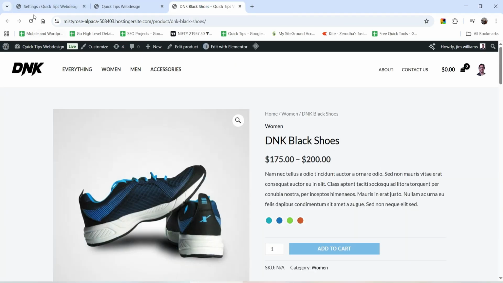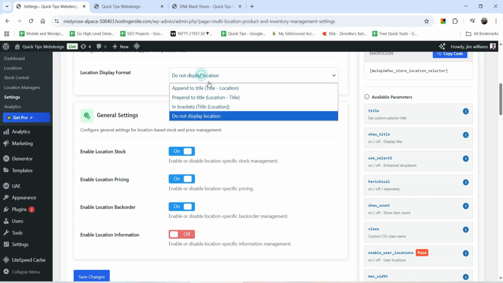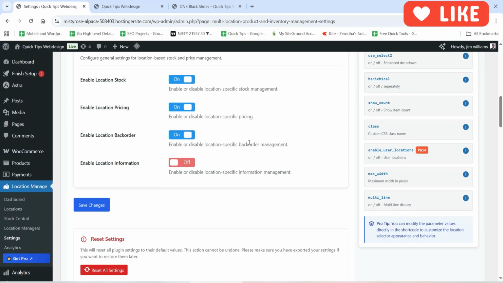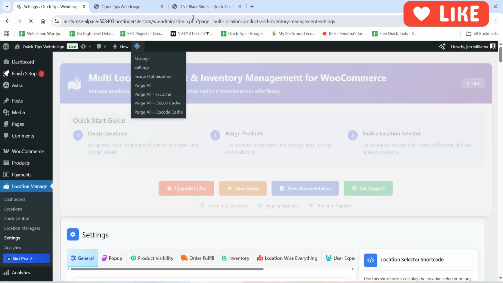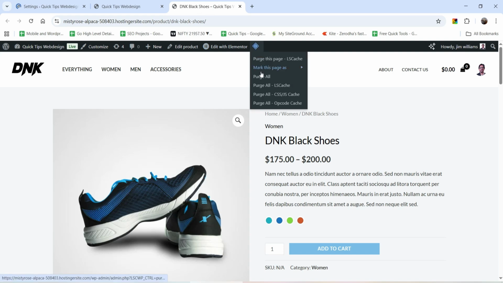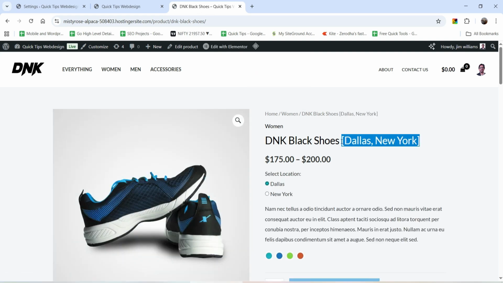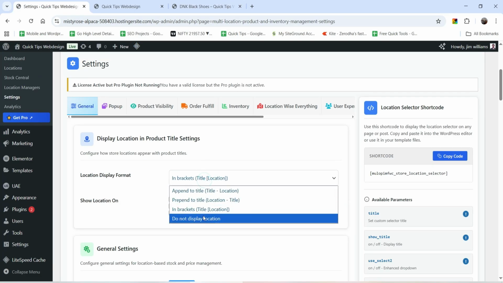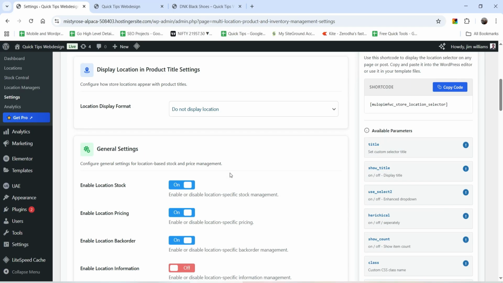If you want to show the location in product title, you can use this option. Let's say I want to show in bracket shop archive or product page. Let's click on save changes and let's refresh it. Now you will see in the bracket we have the locations where this product is available. If you do not want this, you can simply select do not display location.